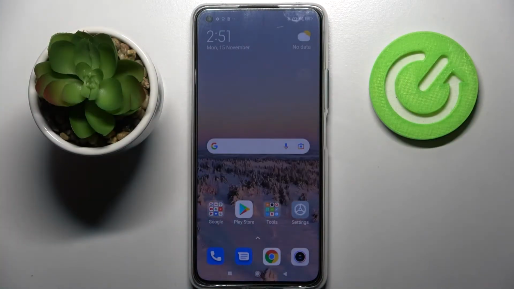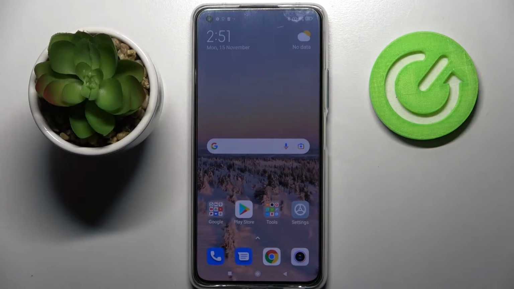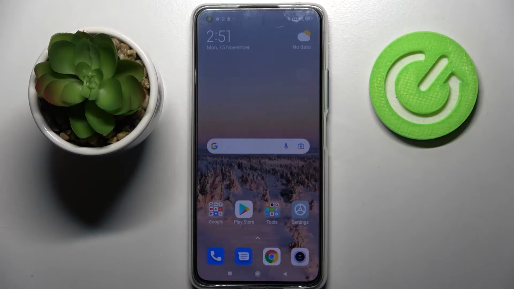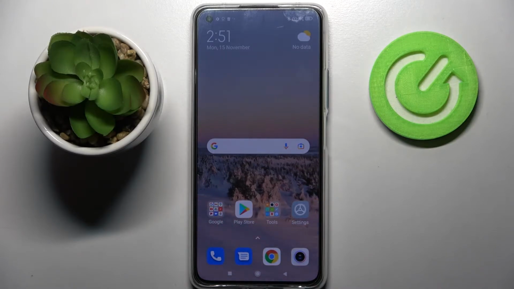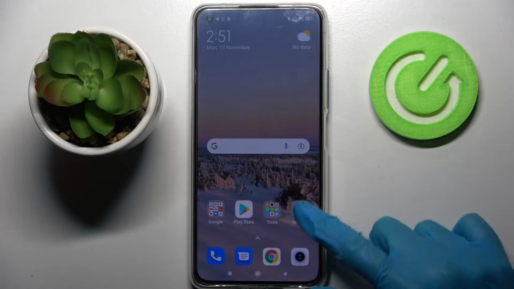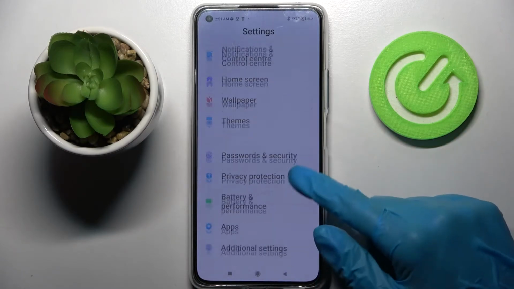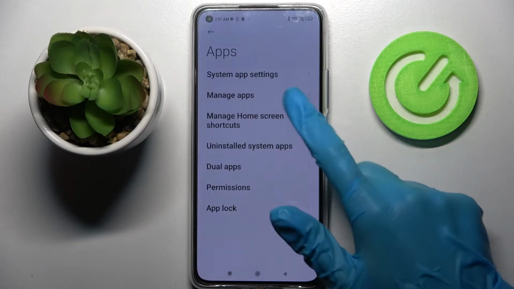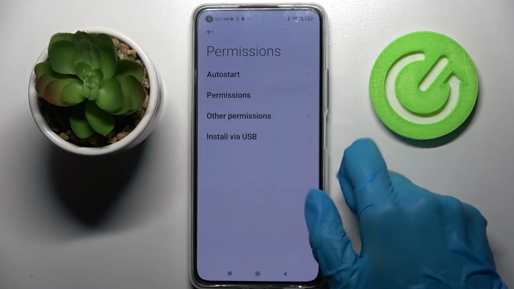In front of me is XIAOMI 11 Lite 5G NE, and today I would like to show you how you can operate App Permissions Manager on this device. Firstly, access Settings and scroll down. Then you need to select Apps and click on Permissions 2 times.